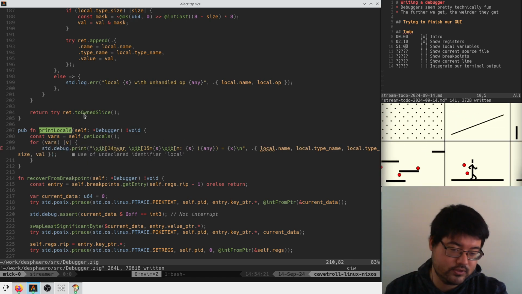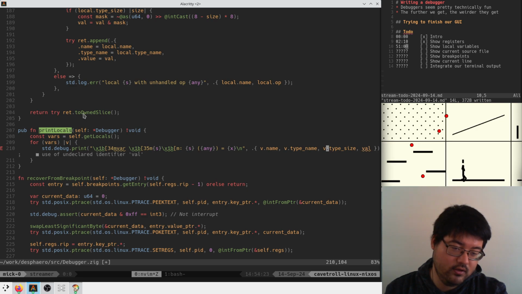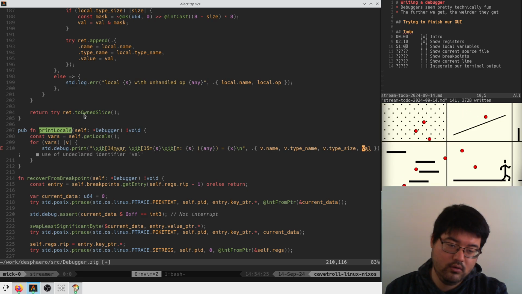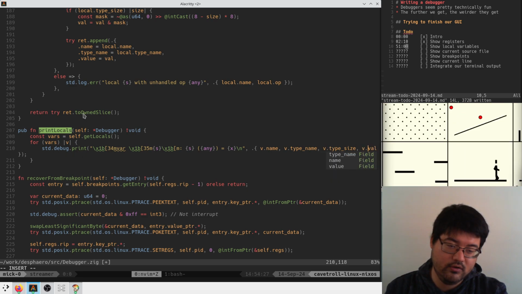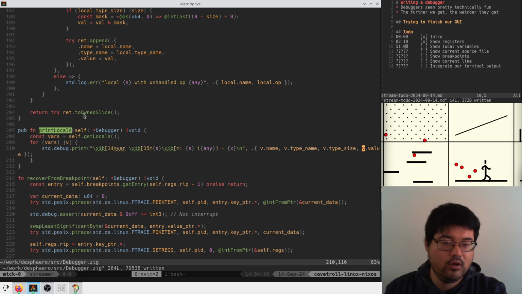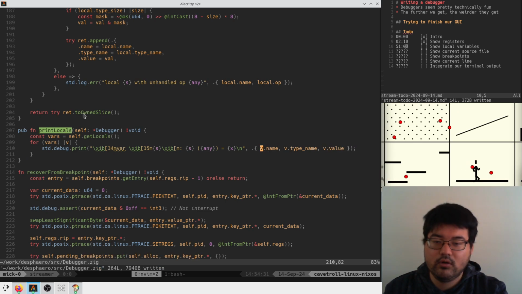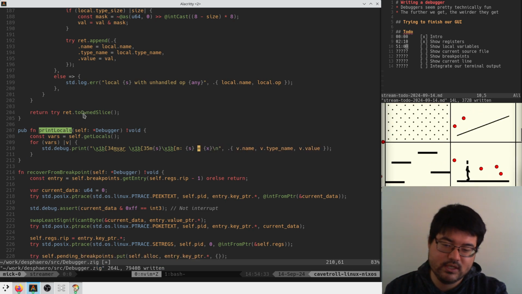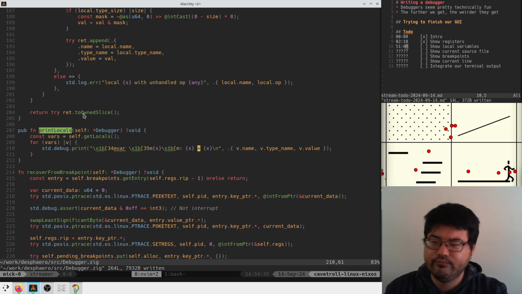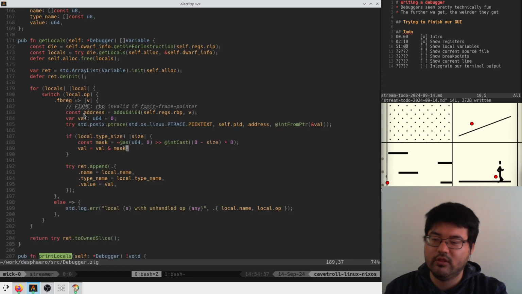Then here, these locals get turned to v, v, v. V dot value. And we are going to remove the type size here, which is fine by me. Okay, let's just start there.